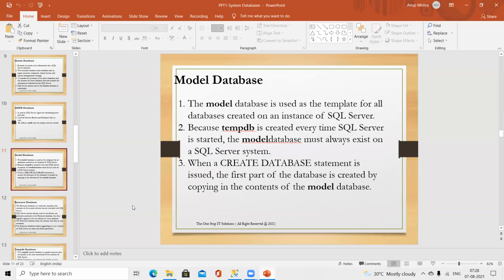Next comes the model database. The model database is used as a template for all the databases created on an instance of SQL Server. Because TempDB is created every time SQL Server is started, the model database must always exist on a SQL Server system. When a CREATE DATABASE statement is issued, the first part of the database is created by copying the contents of the model database. So what does it mean?